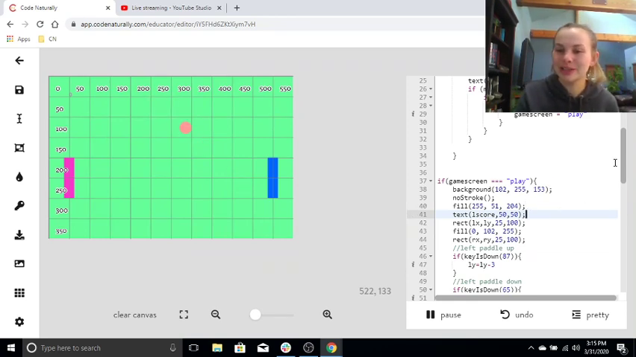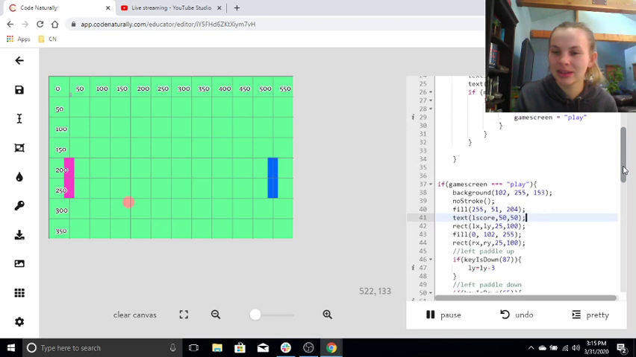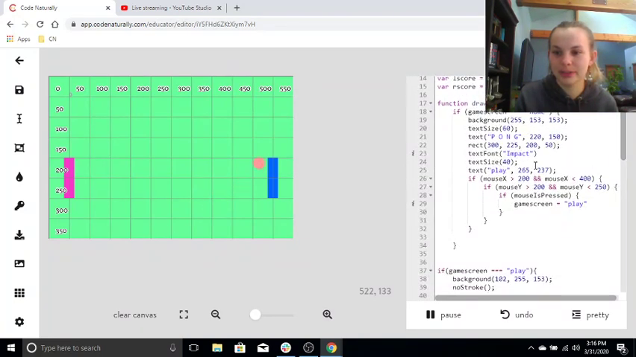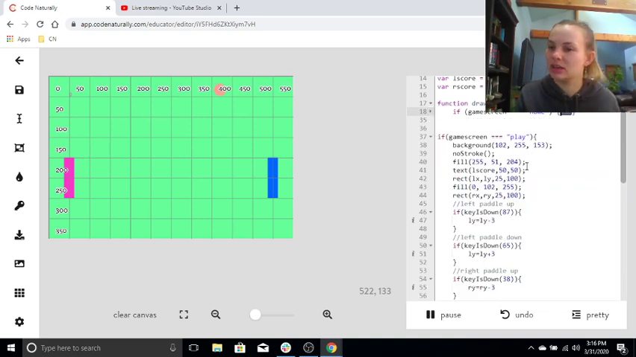So the text is pretty small. It is almost not legible. So I'm going to copy this text font and text size that I used inside of gamescreen equals home, because normally it would apply to anything, but because we put it inside of the conditional statement, it's not applying down below.